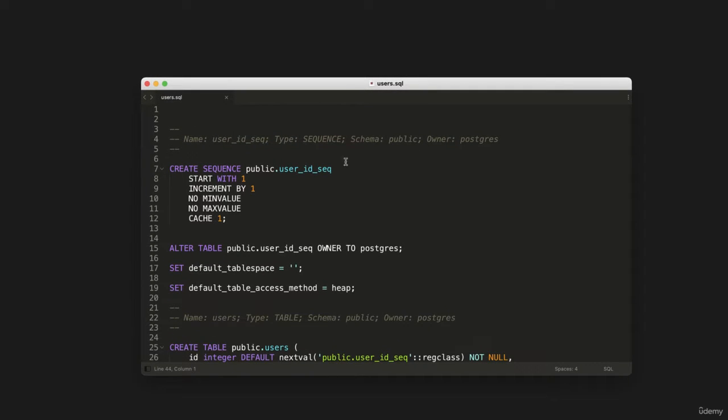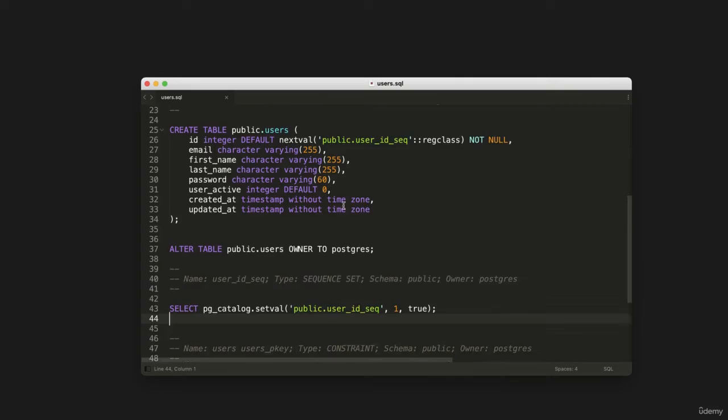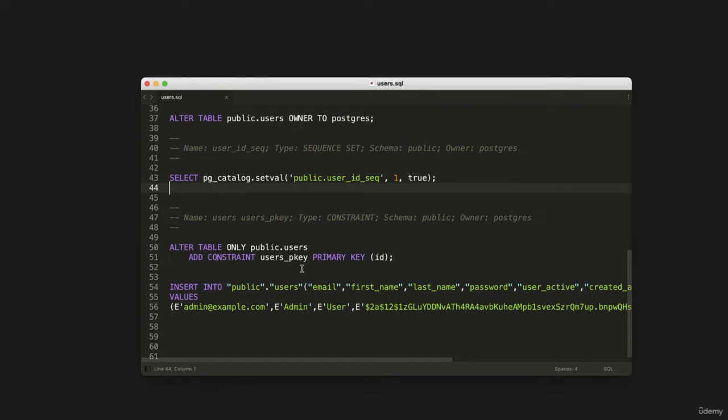And you'll see something like this. It's very straightforward. It just creates a sequence, creates a table, and then puts one record into the database. And we have a user called admin@example.com, and that password is a hash. The password is actually very secret, all one word, all lowercase, okay? Now we need to connect to the database.